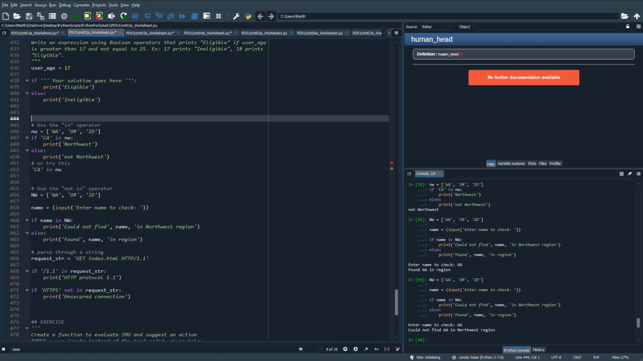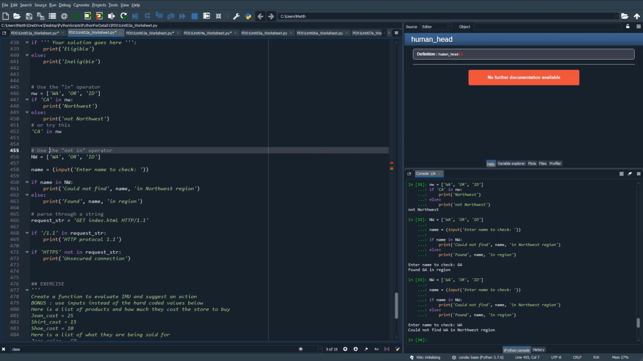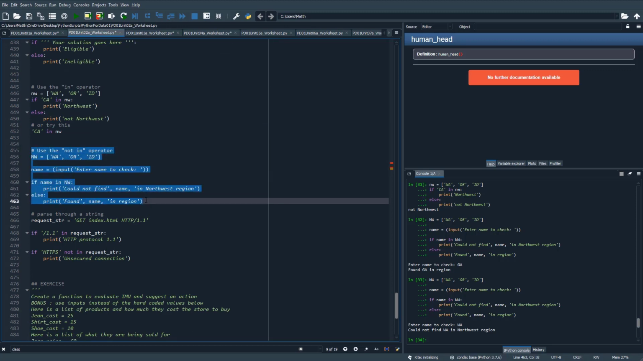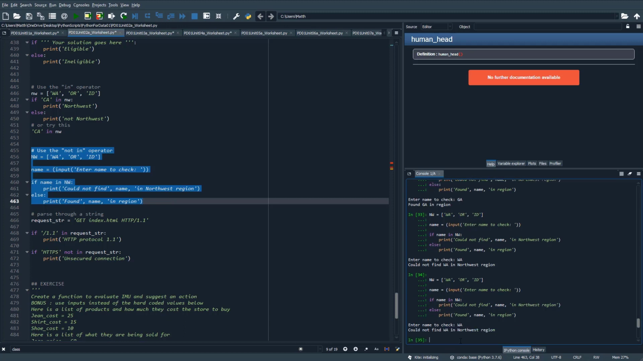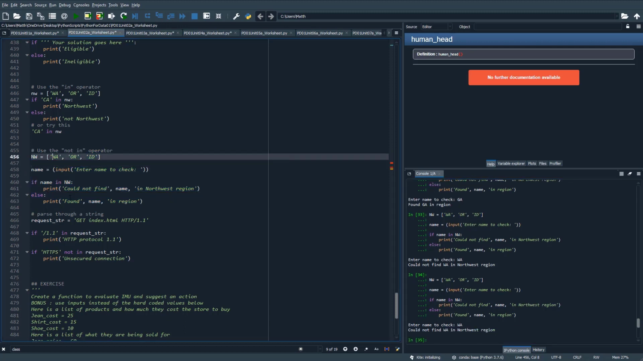All right, so moving down here, we have an exercise. I forgot to put exercise in here, but if you take this and run through this, what you're going to find is some funky stuff going on. If we put in WA, it says could not find WA in Northwest region. Well, it definitely is in the Northwest region.